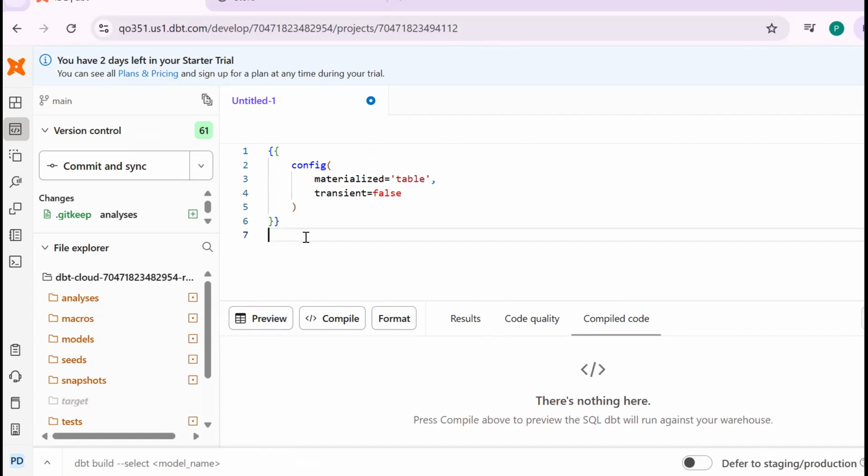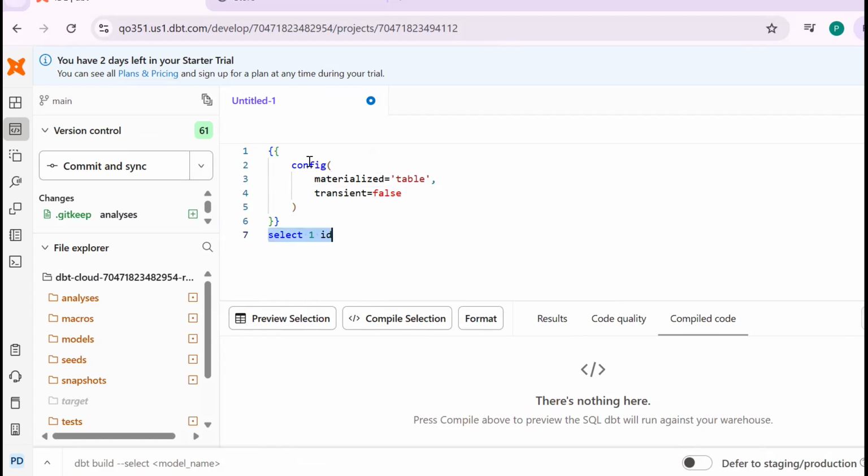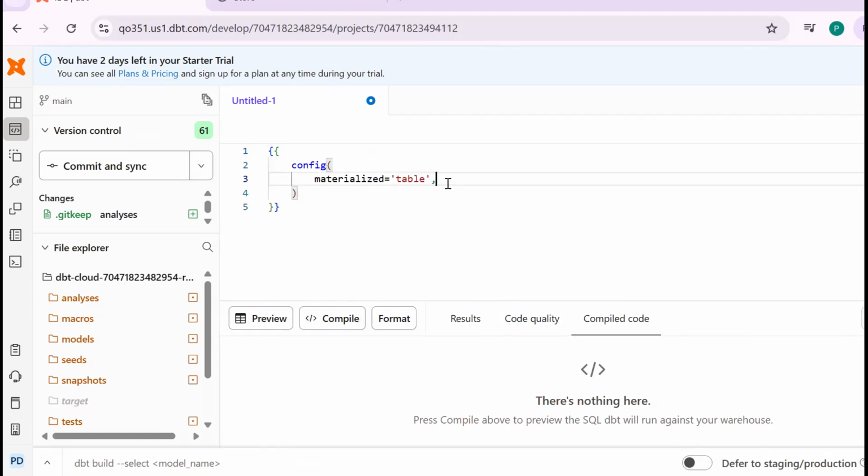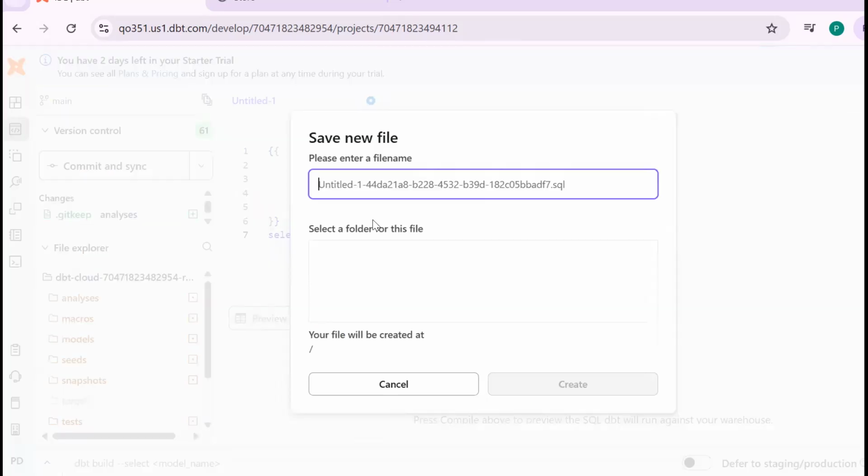Always start with a simple use case. Select one ID, this select statement. Now see the config once more: underscore config, materialized equal to table, then transient equals to false. Put the select statement. See, where I want to save, Control S.